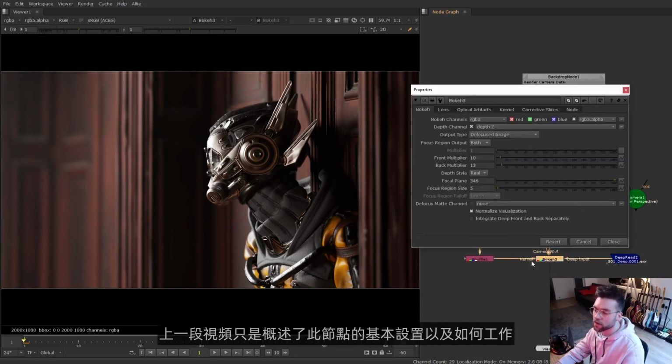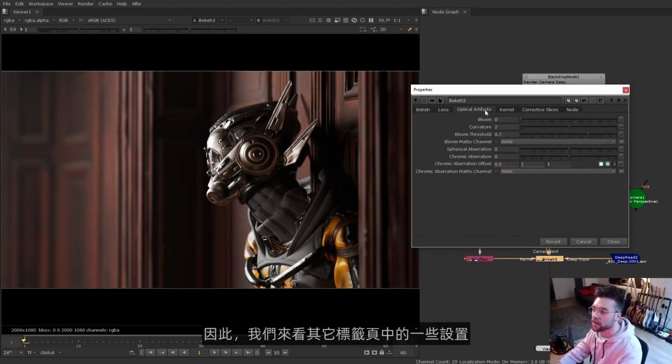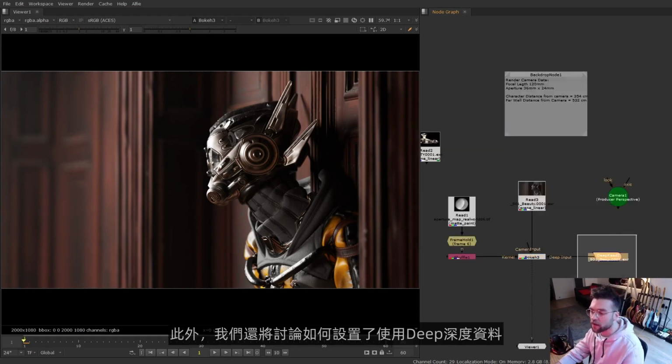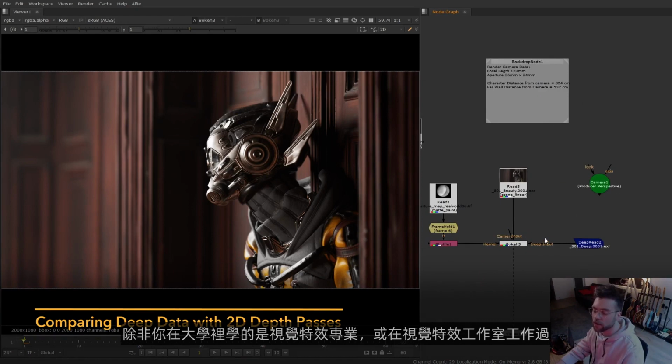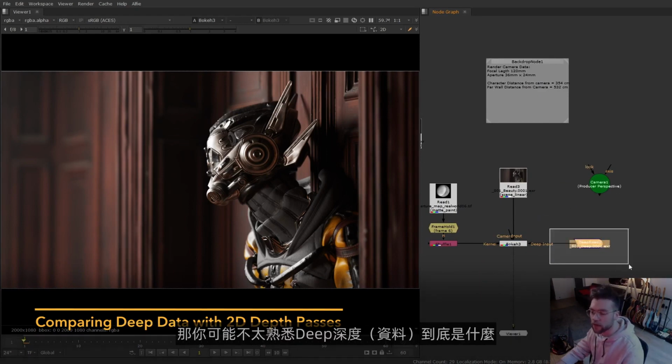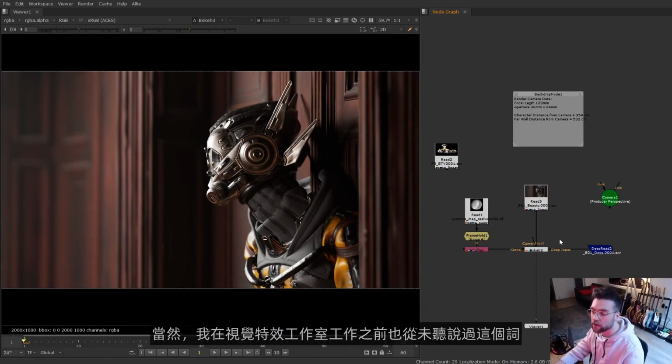The last video was just an overview of the basic settings in this node and how to get it working. But there's a lot more to this node than I showed in the last video, so we're going to take a look at some of these other tabs that have some other settings, as well as talking about setting it up to use deep. Unless you studied visual effects at university or you actually work in a VFX studio, you're probably not going to be familiar with what deep actually is. It's not a term you normally come across unless you're working on something pretty high end, and it's certainly not something I'd ever been aware of before I started working at a VFX studio.